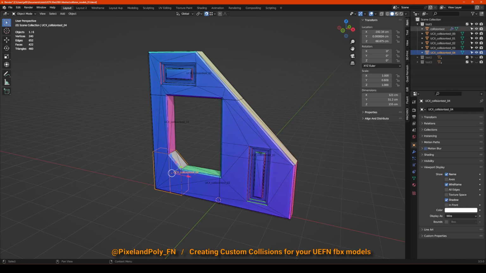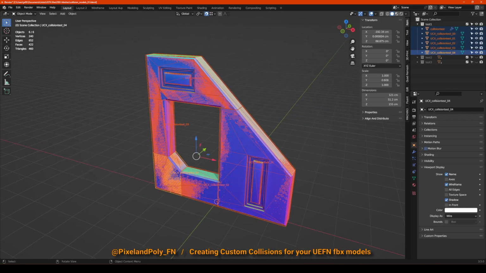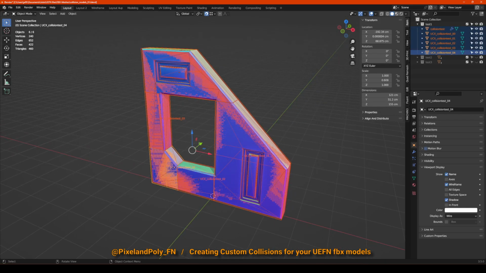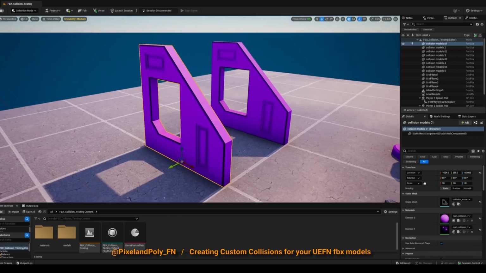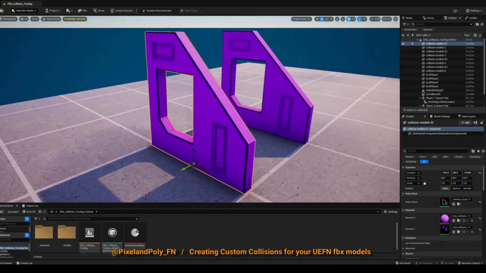Next, you want to select all of your models, including the original mesh. So in this case, we have 6 objects selected, and export them as you normally would as an FBX, and import into UEFN. Once you import the model into UEFN, the collision components will not be visible, but when you open up an editor session, you'll see that the collisions are working as intended.